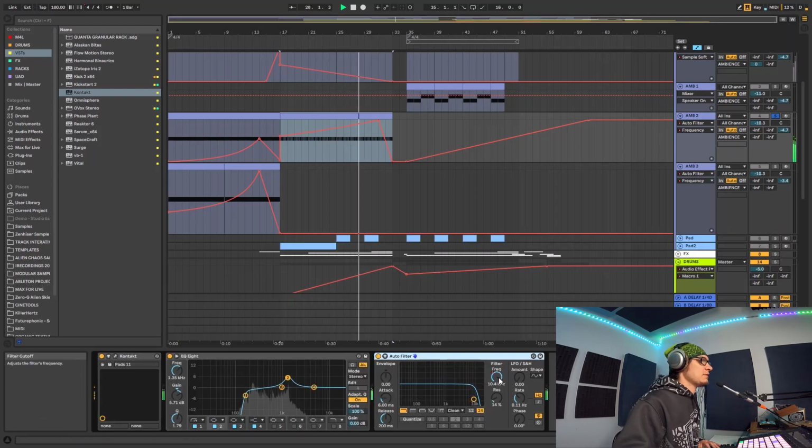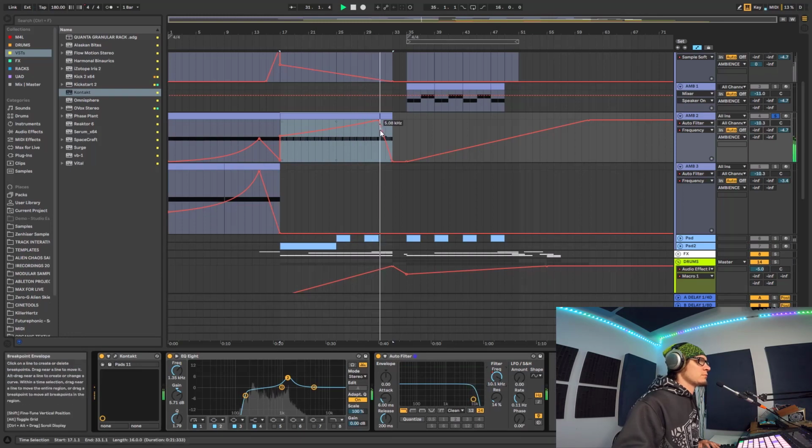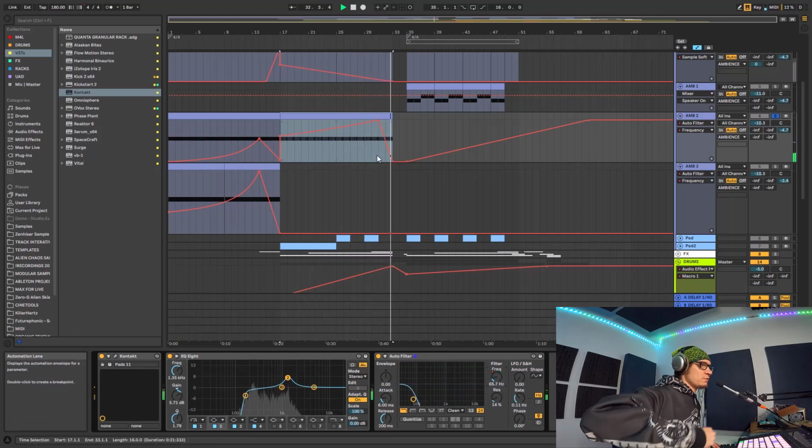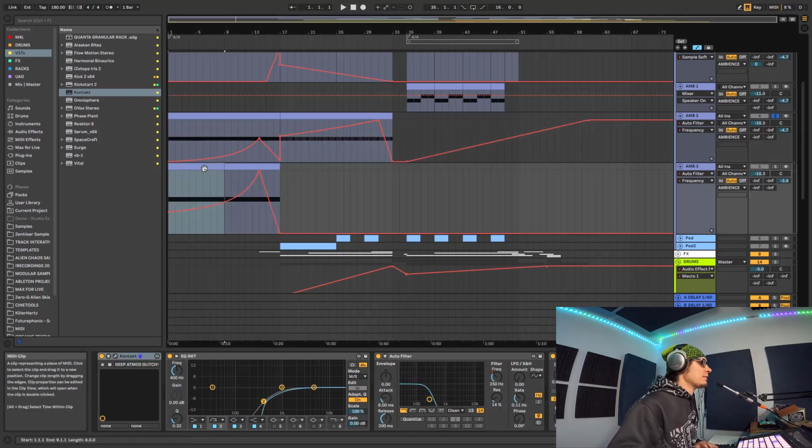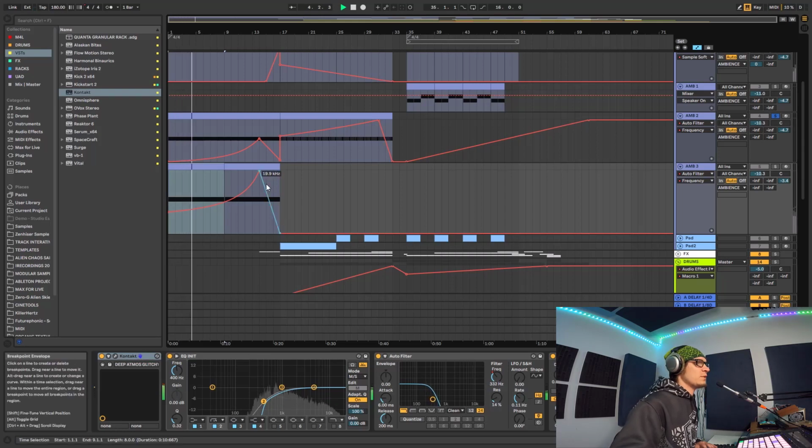So are we seeing here the filter automation? I like to close in the end, just to put more energy, more emphasis in the next part. And this is another sound here. I just put some EQ and a filtering movement as well.